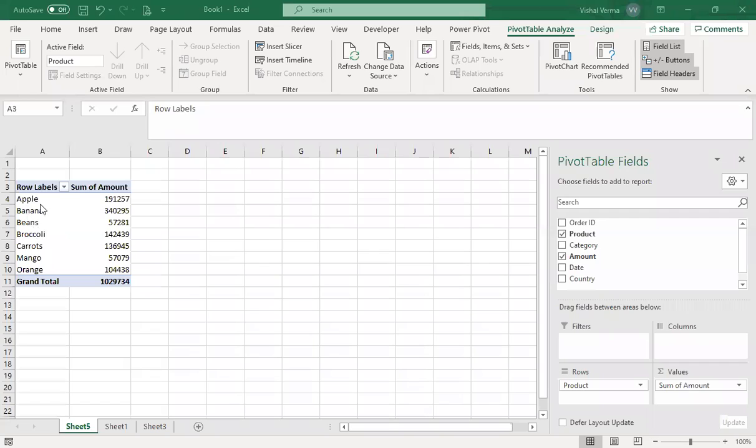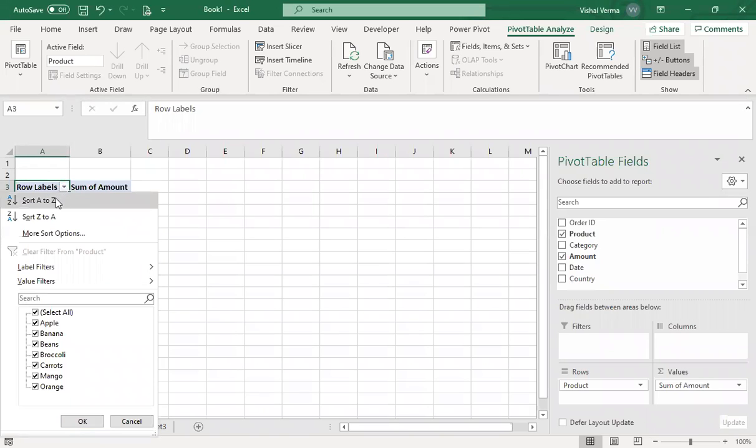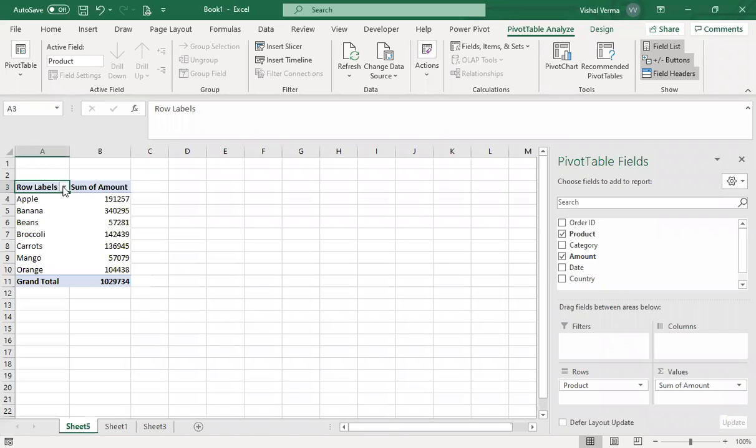In the pivot table, the data are arranged in the rows in alphabetical order. You can see apple, banana, beans, broccoli, then carrots, mango, and oranges. These are arranged in alphabetical order. But if I want the data to be arranged in ascending or descending order of the sum of the amount, we can do this: right click on the filter. By default it is arranged A to Z or Z to A, and we can go for the More Sort Options. The other way is that you can right click on the cell.